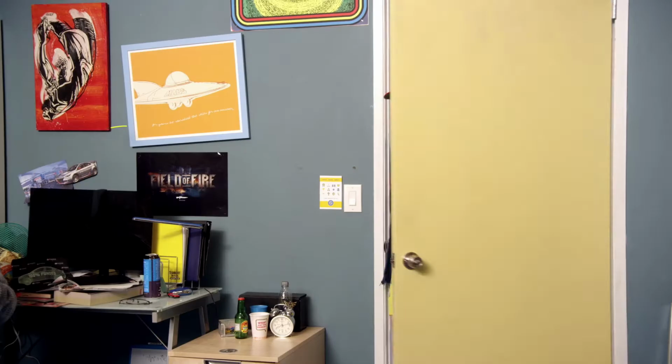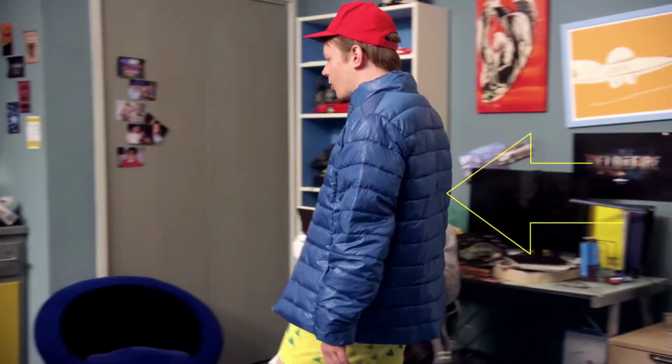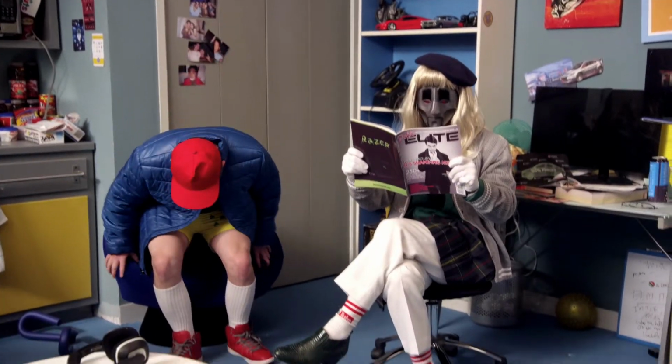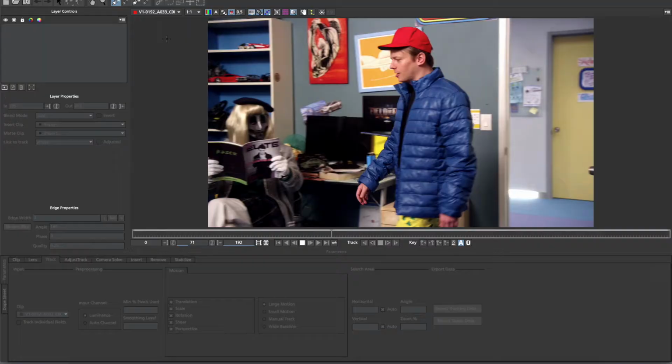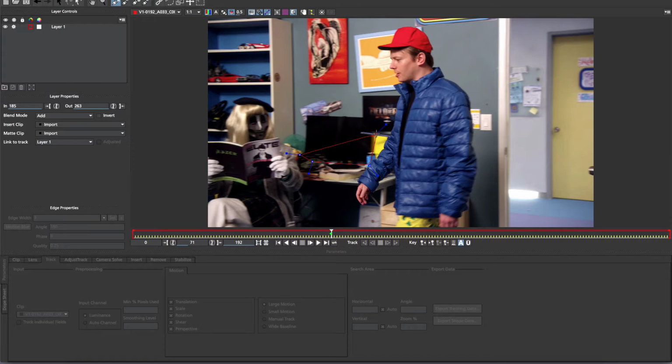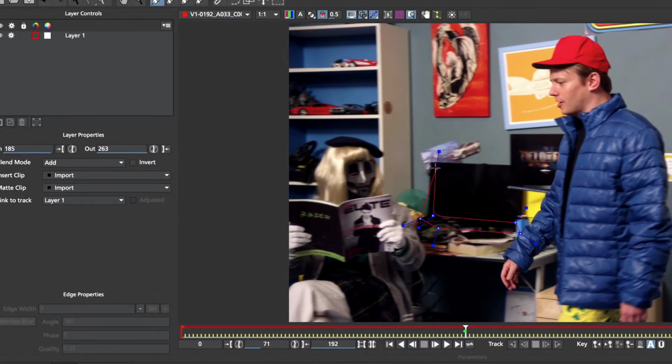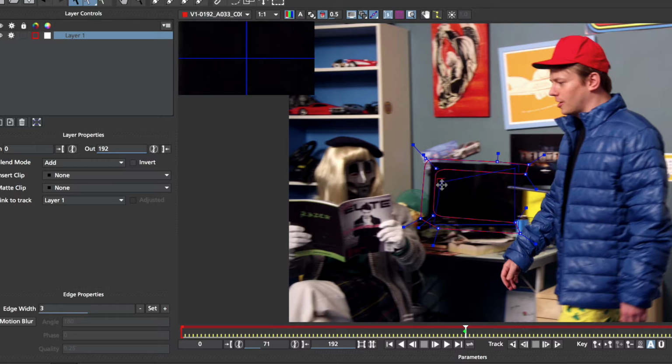So what is manual track? Manual track is a way that you get around tracking objects when they go past occlusions, like this guy here. Now this screen is completely occluded by our bro as he walks in front, so we're going to just track this screen as normal by selecting the edges. And when we reach a problem, we're going to use manual track.